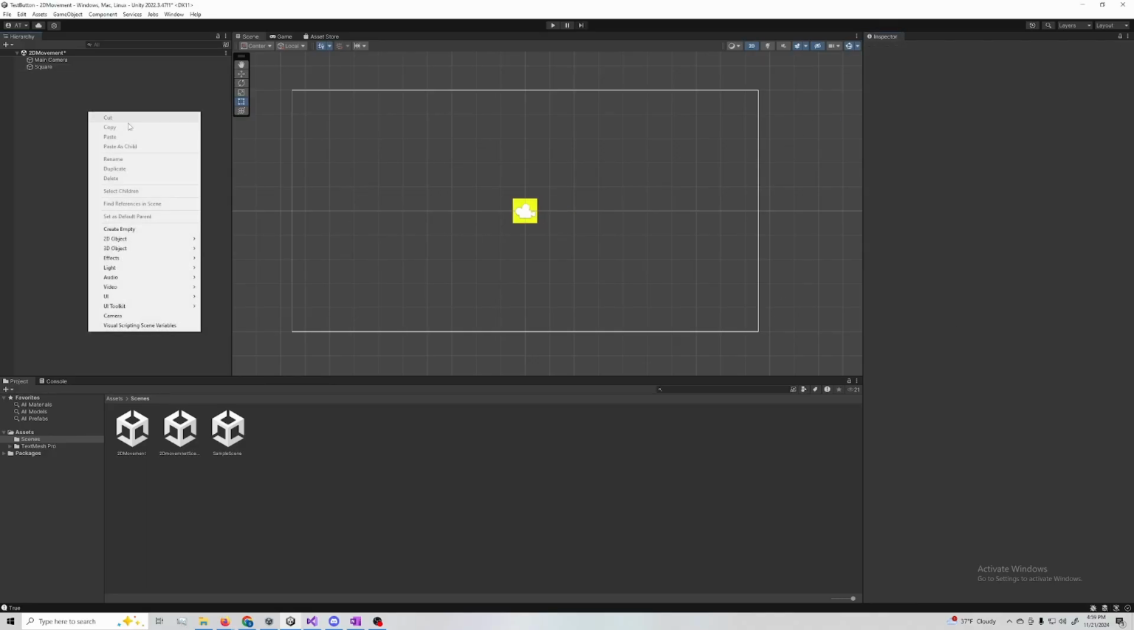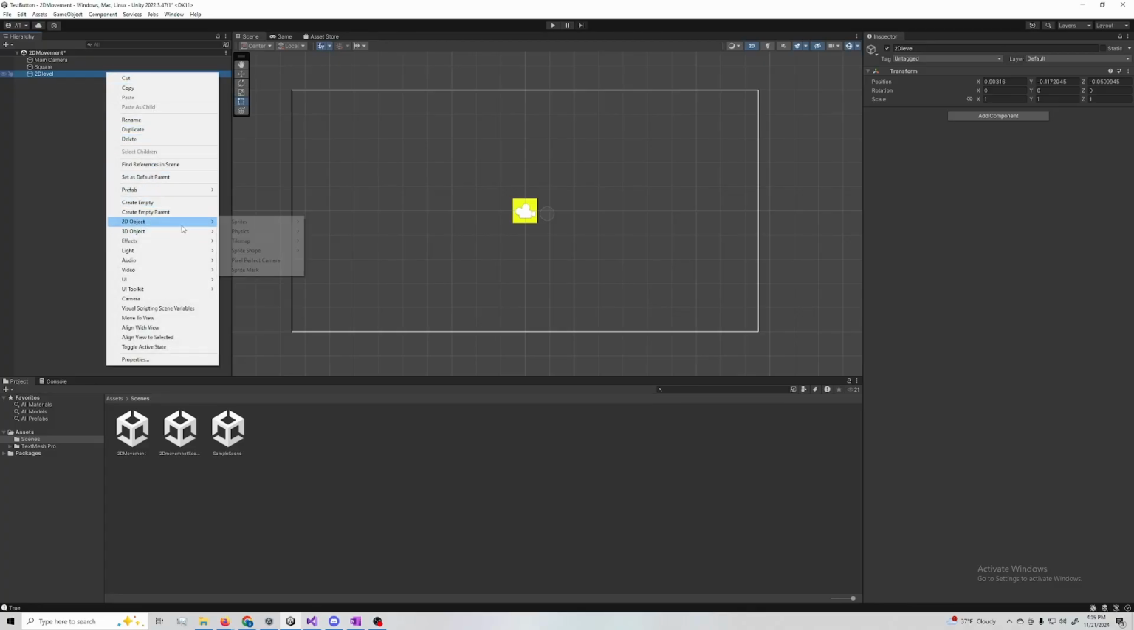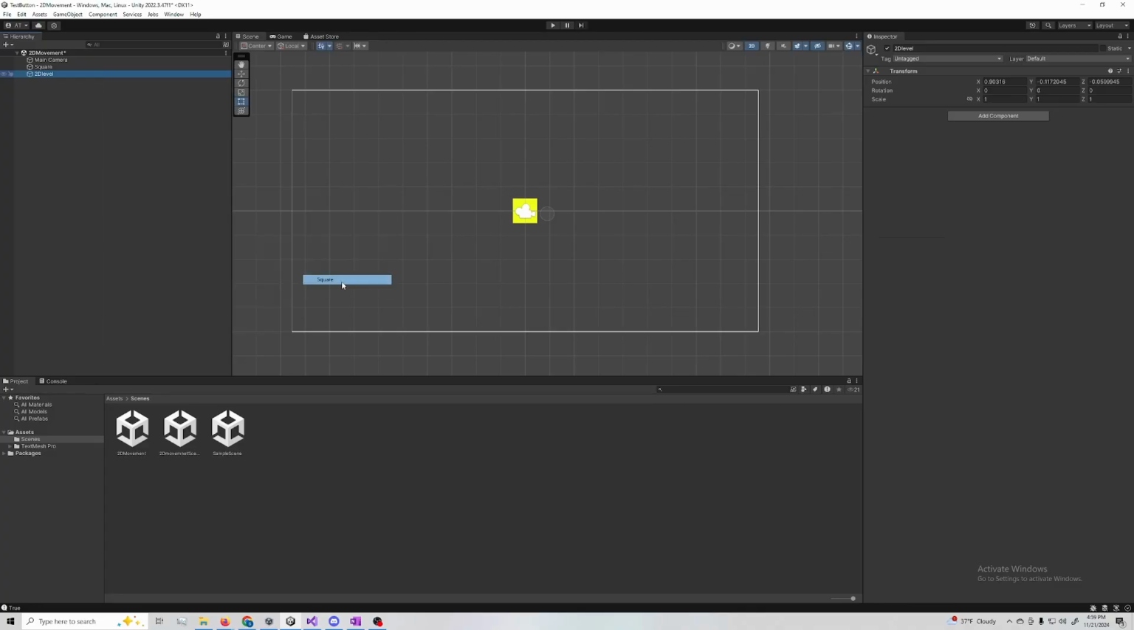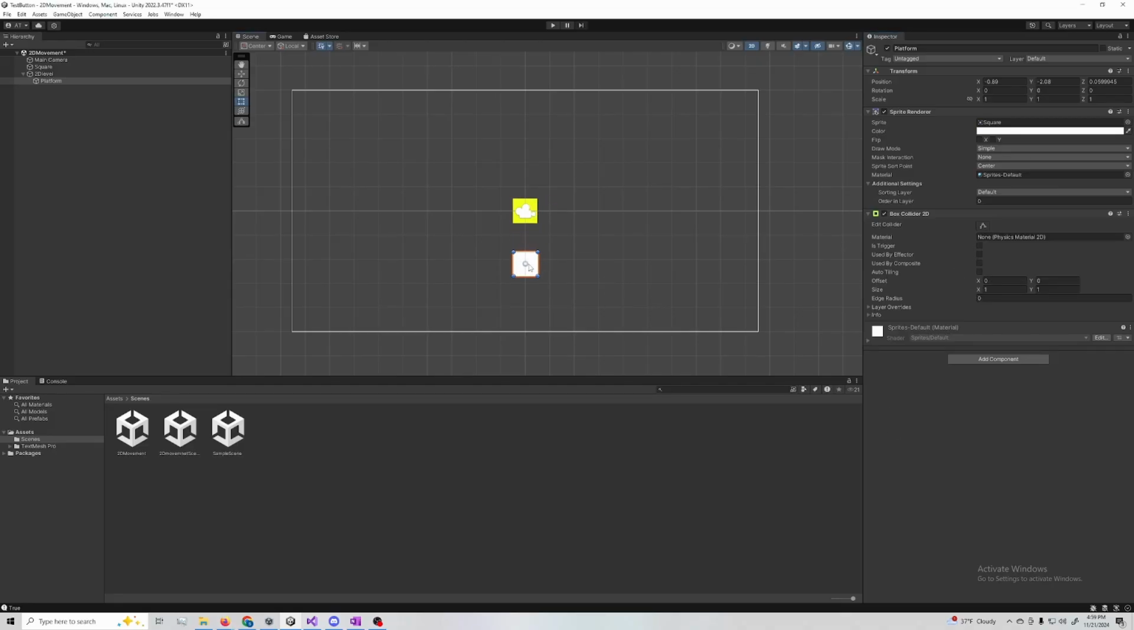And then we're going to right click. We're going to create an empty and we're going to call it like 2D level. Then we're going to right click and we need a 2D object, another sprite, another square, and we're going to call this guy a platform. All right, this platform is going to need a box collider, so let's give it a box collider. And let's scoot him down a little bit and make him fat.